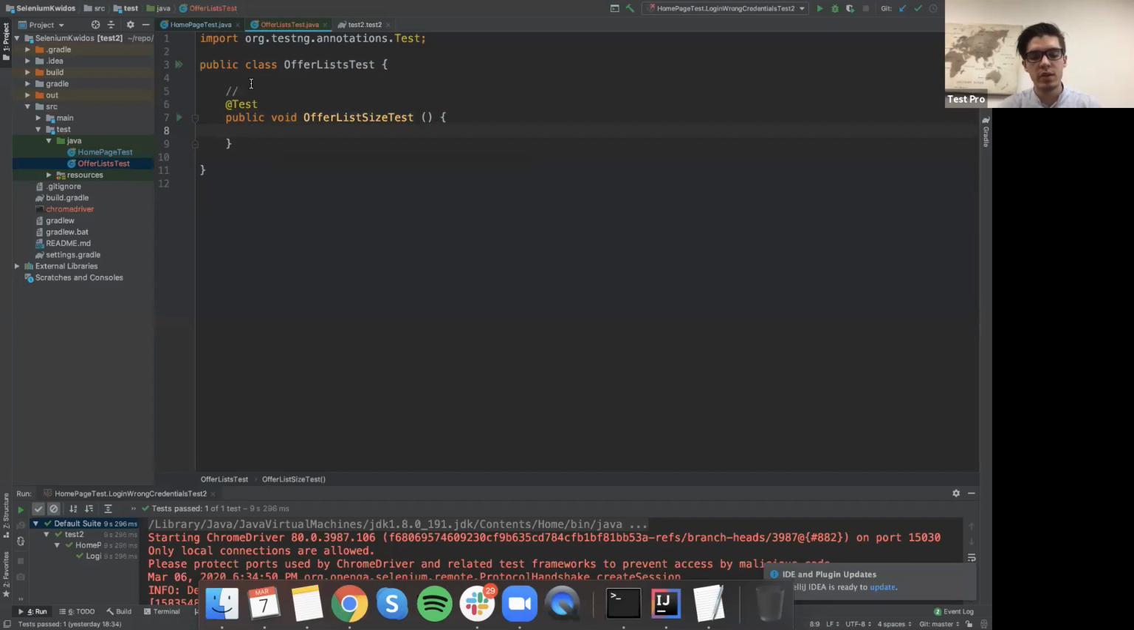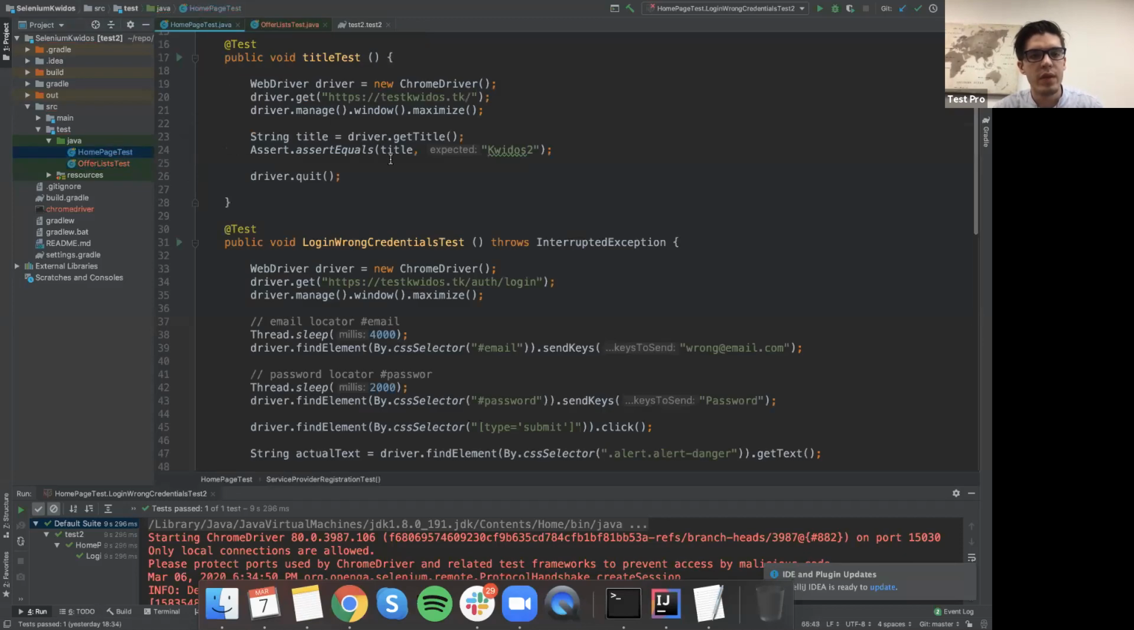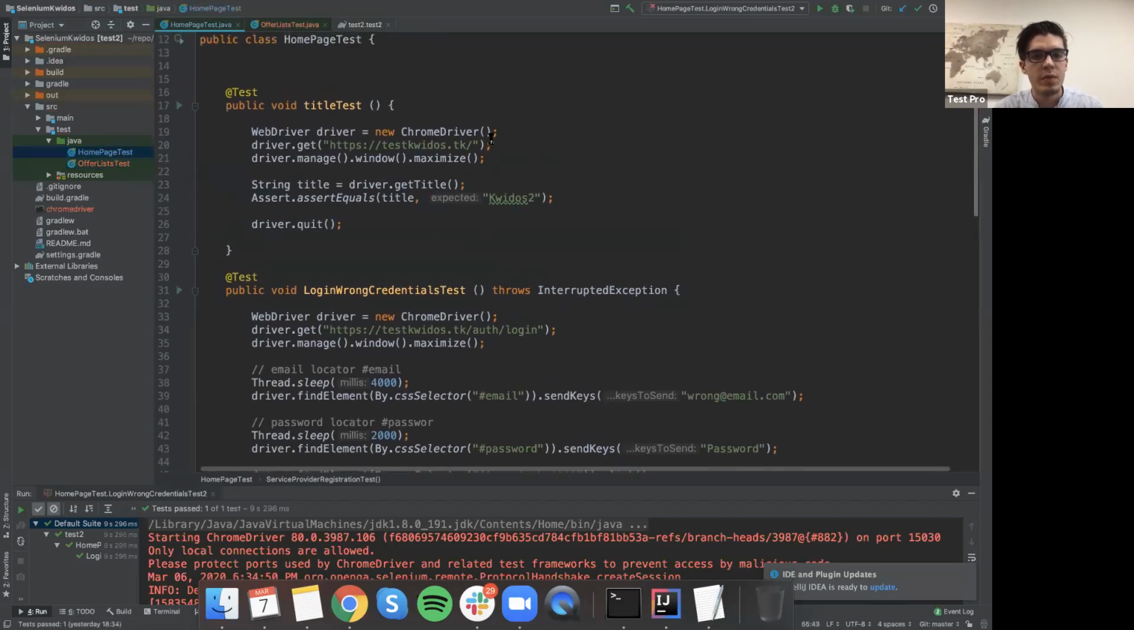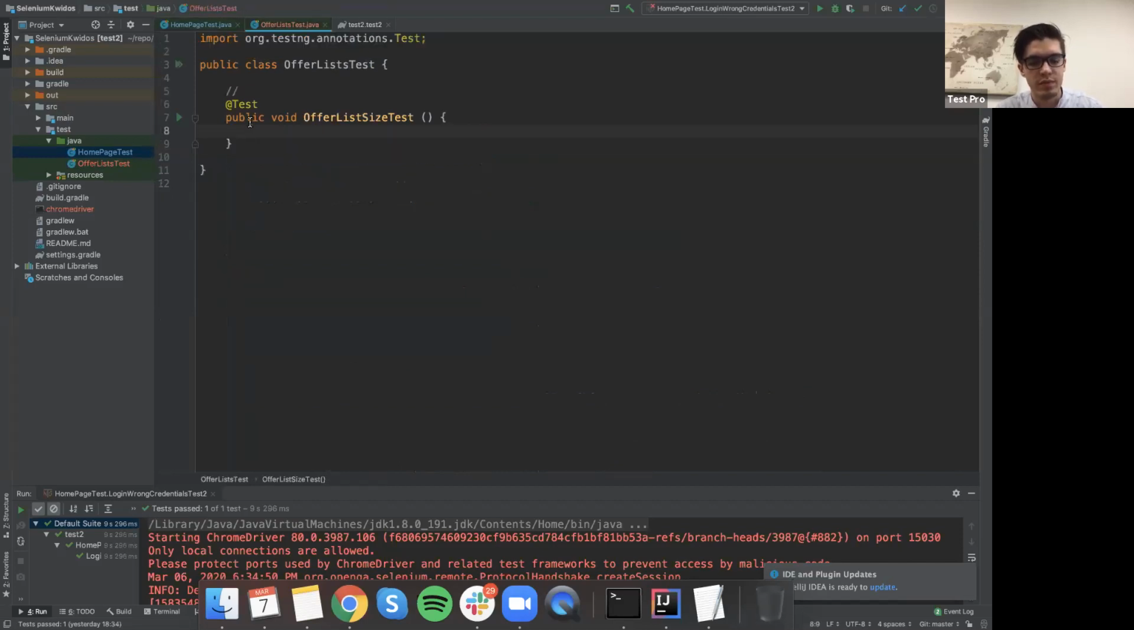First of all, we need to open the browser, right? And to open the browser is going to be the same thing. If we go here, we can just copy this part. So we're going to initiate the browser, say it's going to be ChromeDriver, and then we're going to open the page, right?